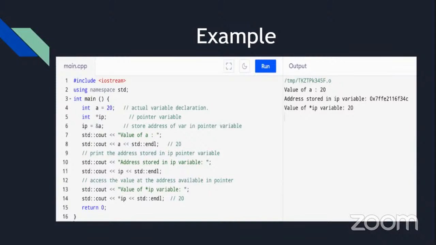Now, in line number 14, we can see the usage of the dereferencing operator. It is an asterisk symbol before IP, and it basically prints out the content of the memory location in IP. So 20 is printed out here. So with this, we now move to the next slide.